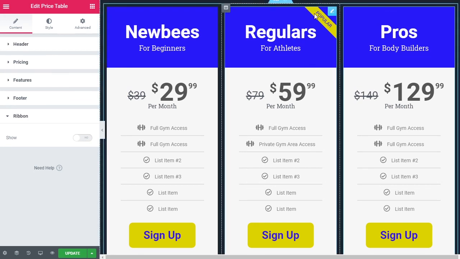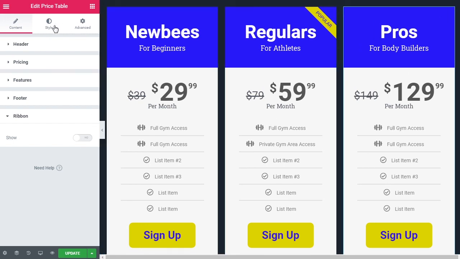So now this one kind of sticks out even more. It's in the center. It has a little popular ribbon on it. You know, this will draw people's attention to this one first. They'll be able to see what the price is, see what all the features are. Then obviously with the pros, you're probably going to have more features.